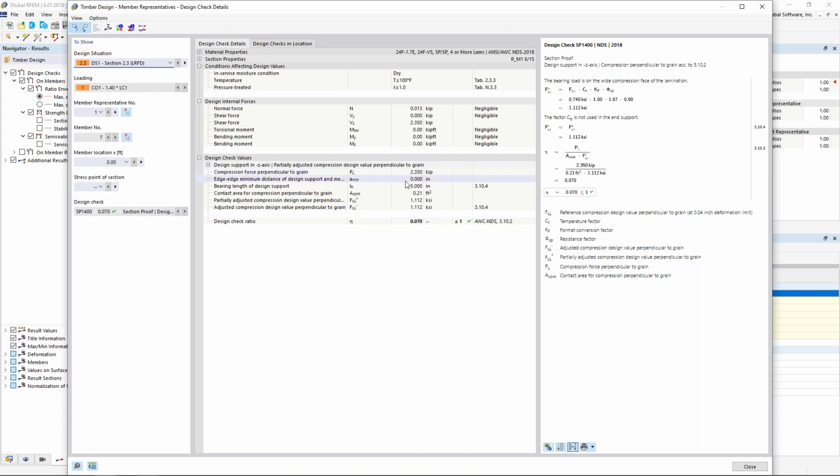We look at the additional details here. We can see the bearing length of the design support is set at 5 inches. If you remember, I had manually input that with the design support. The program multiplies that by the member width, the 6 inches, ultimately to get the bearing area of 0.21 square feet. So now we can run this calculation check for the compression perpendicular to the grain to get our design ratio of 0.07.